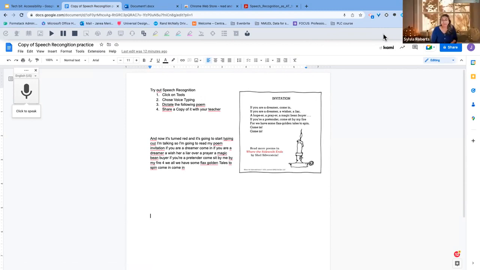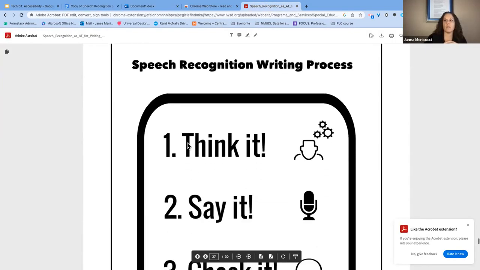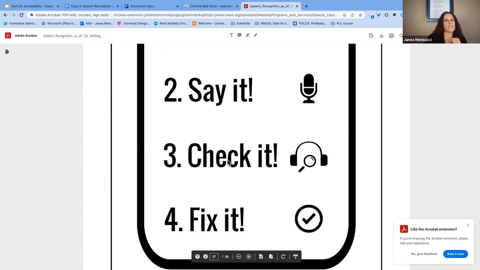Okay. That's a good thing that goes back to this handout here, to think it, say it, check it. Many times our students who dictate just turn it in, and then they're like, I did it. What's wrong? And when they get it back, it's, well, you didn't put any punctuation. There's no capitalization. So it's a great teachable moment for them to be able to check it and then also fix it, which is pretty awesome. Thank you.